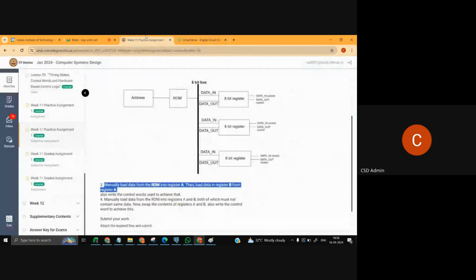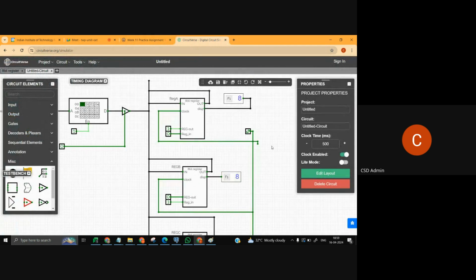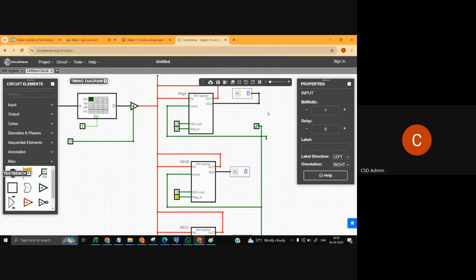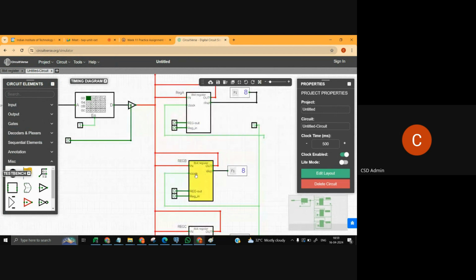Now second question. First, you have to manually load the data from the ROM into register A and B, which must not contain the same data. So both will have different data. Now swap the content of register A and B. So how to achieve that? First, let's put all the 0. Now first we have to load the data to register A, and you have to load the data to register B.